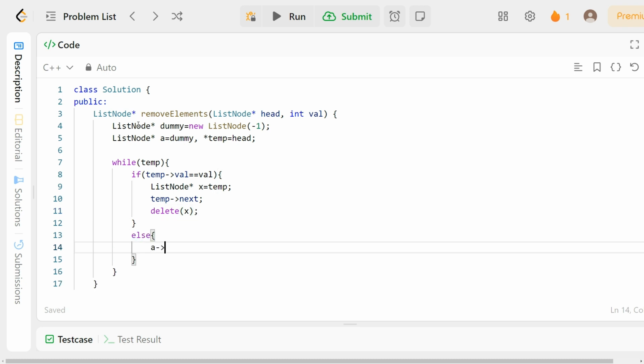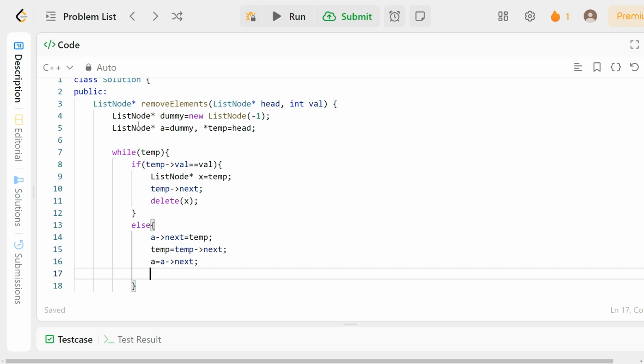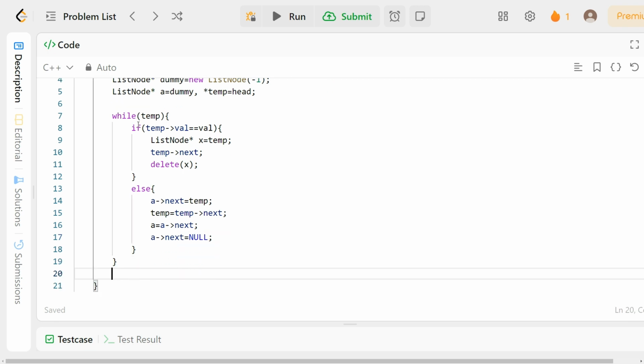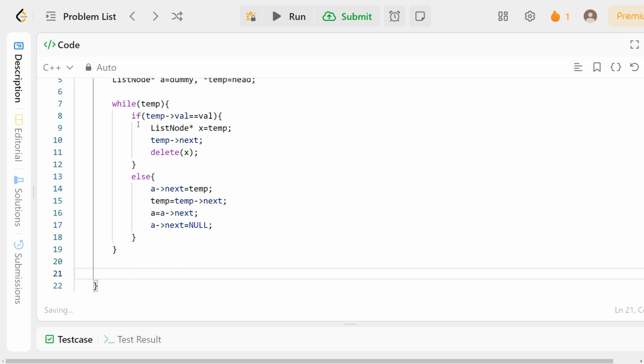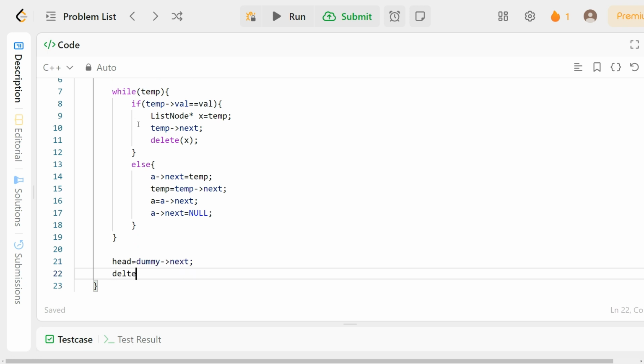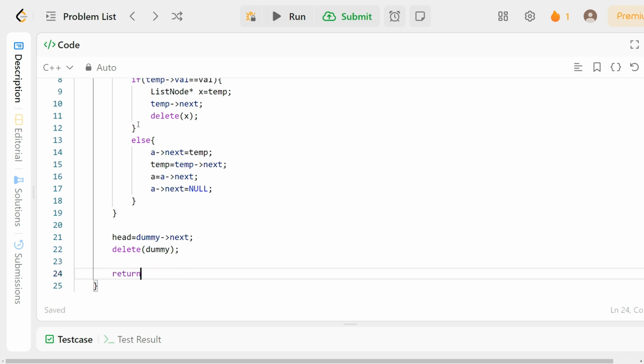So what will happen? A's next is equals to temp. Temp move forward, temp equals to temp next. A equals to A next. And now A's next will now be equals to null. Right? Now I just have to delete my first node of the answer linked list. That means my head will be now dummy's next. And you can safely delete your dummy to free the memory. So delete dummy and you can just simply return my head. It will work fine, I guess.